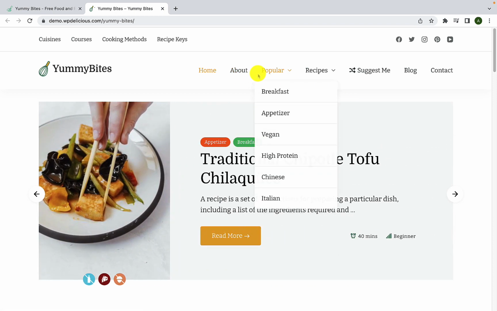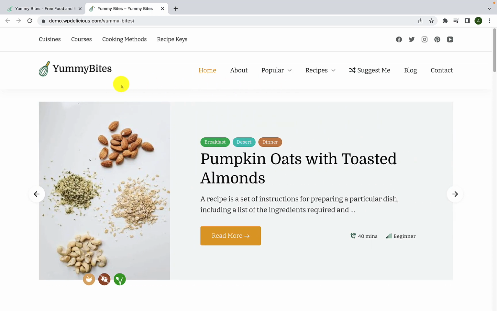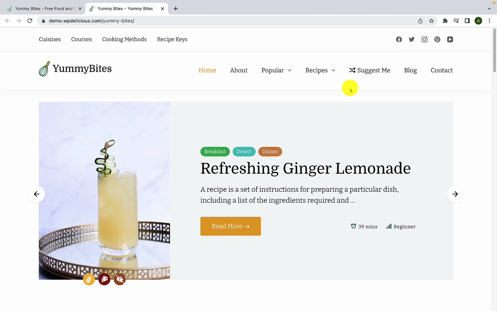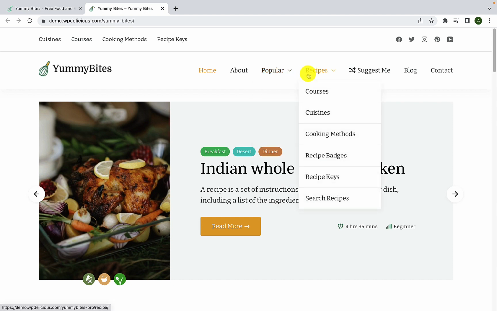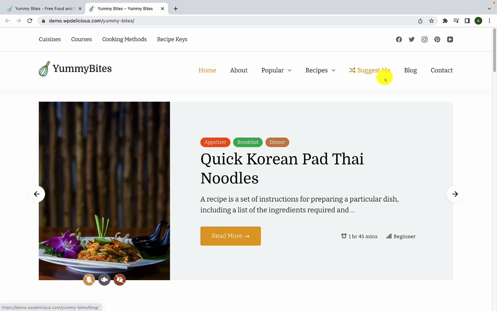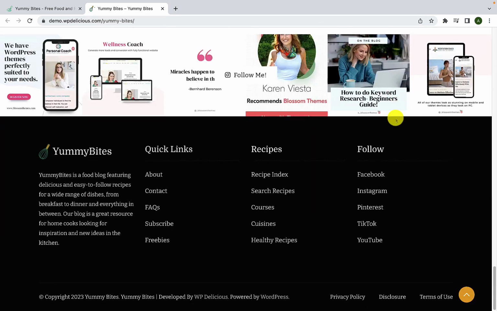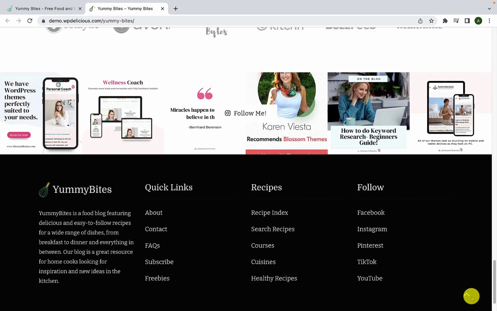At the top, you will see the header, which includes the logo and the main navigation menu. The logo can be easily customized to match your brand, and the navigation menu is straightforward and easy to use. You can add links to your most important pages, such as the About page, your recipe index, and your contact page. This theme allows navigation menus in 3 different locations: the primary, the secondary, and the footer area. There is also a scroll to top button for your visitors to get to the top from any section of your site.